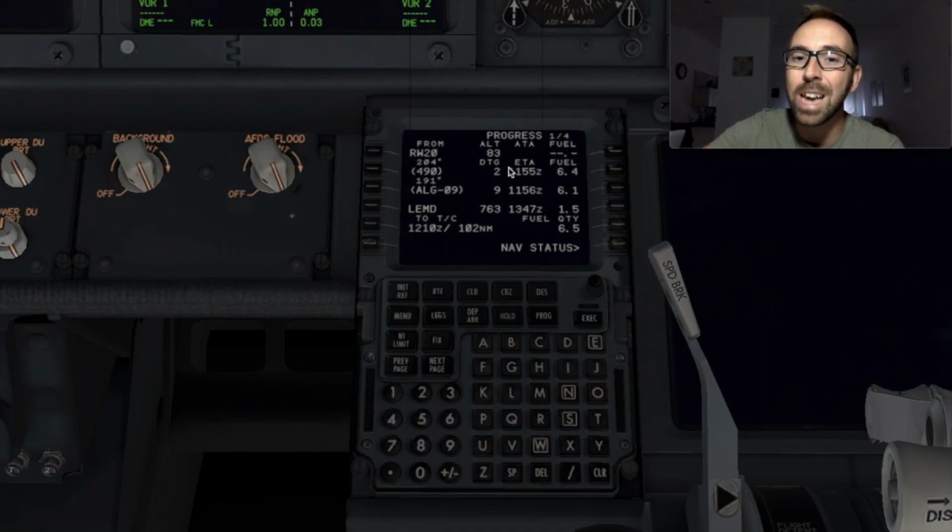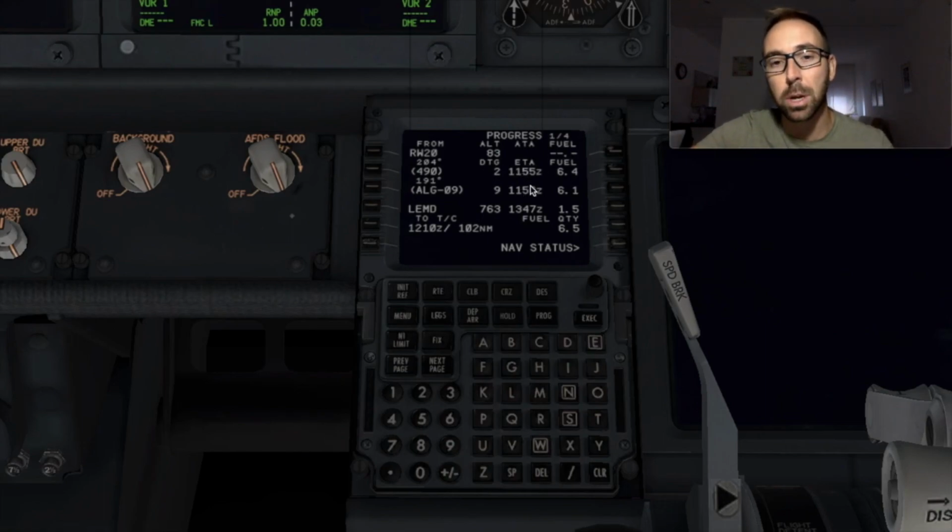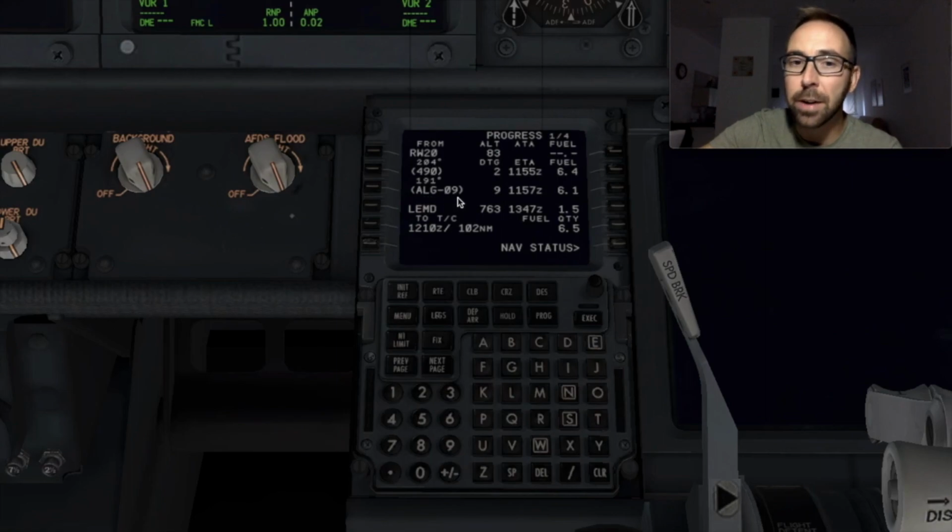It's going to tell you the estimated time of arrival from now. So let's say we take off from here, our estimated arrival time should be 11:55 Zulu, and the fuel at that point. The next point will be Alpha Lima Golf 09, distance to go 9, estimated time of arrival over that point 11:57, and the fuel at that point 6.1. Then it will only show us 3 points and then the destination. In this case, it's going to be Madrid.